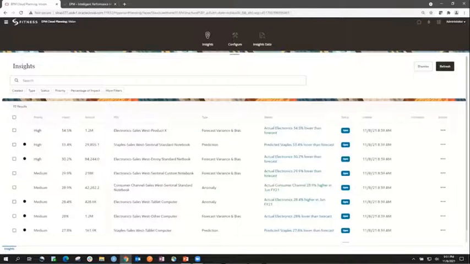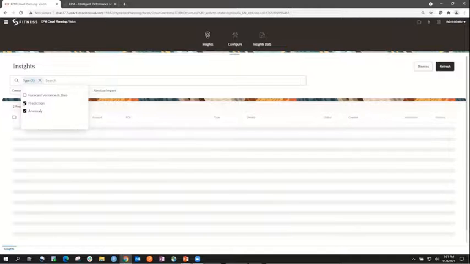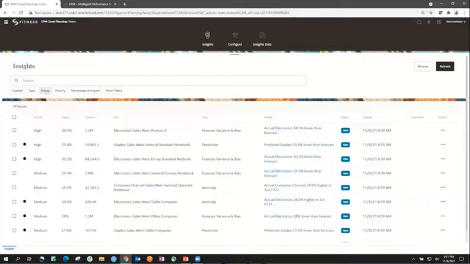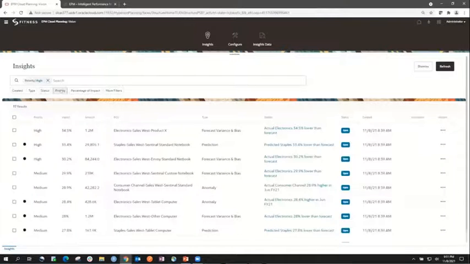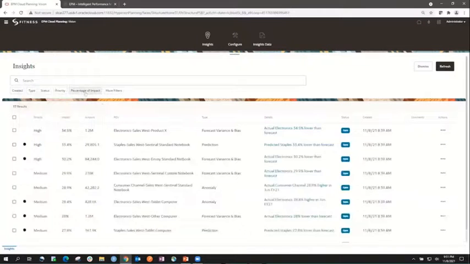We can filter the insights using these chips by created date, by a time period, or by the type of insight. Do you want to look at the anomalies, or do you want to look at the prediction insight? We can do all that. We can also filter by the status, show me all open insights, or I want to look at all the previously closed ones. We can do that. We can filter by priority. I want to look at all high priority insights. We can do that.